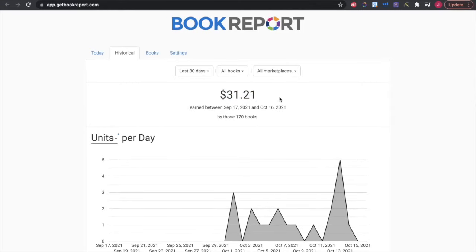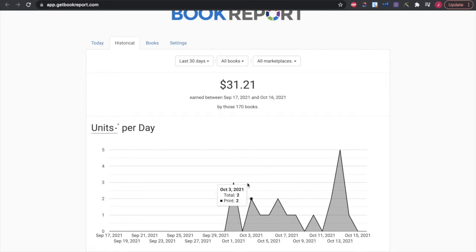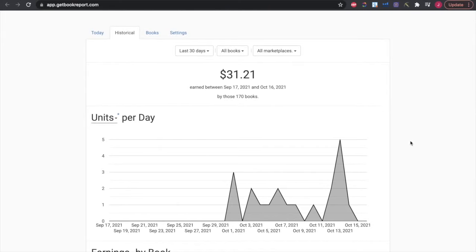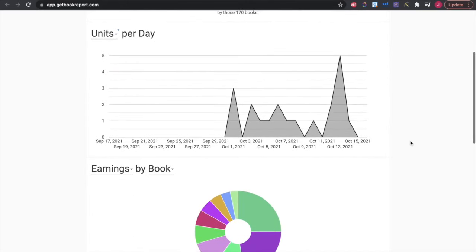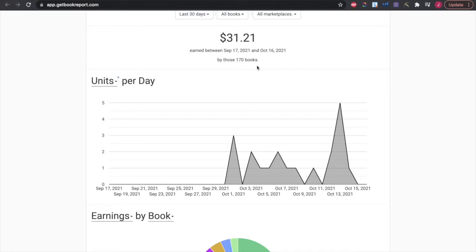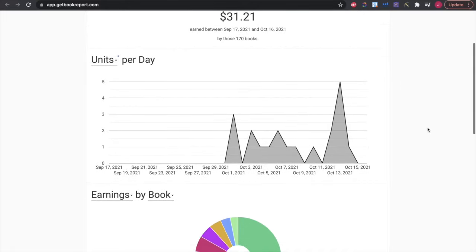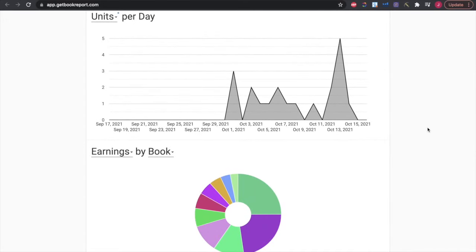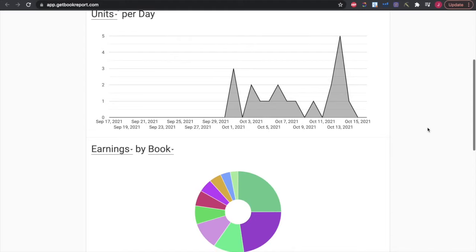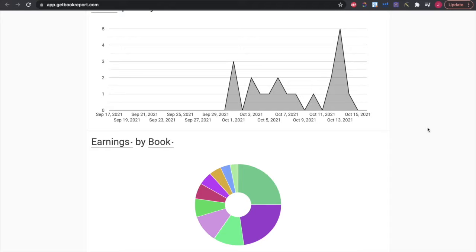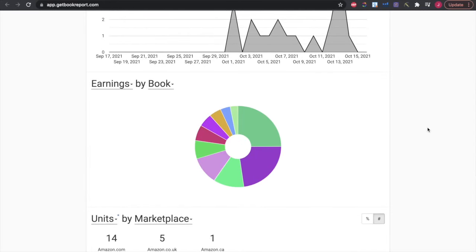Okay, now KDP Book Report. The numbers are lower because it doesn't take into account my hardcover books. I've tried refreshing the data, but for some reason they just don't include the hardcover sales. I'm not quite sure why, but that's something you guys should know before you use the Book Report as well. Earnings by book, as you can tell, I have around 170 books live, but all the numbers are quite different according to each dashboard. I don't know why. Around maybe 10 books actually make most of my sales out of my 170. And I think that's the case for most KDP authors. They make a lot of books, but 90% of them don't get any sales. It's just the 10% that does. That's interesting. And in terms of marketplace, 14 were from Amazon.com, 5 were from Amazon.com UK, and 1 was from Canada. So that was really exciting to see a Canada sale as well.